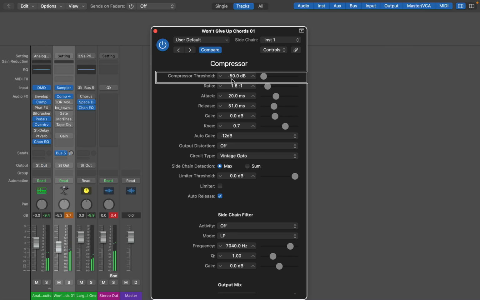So you see, picking a different compressor type can also help with the sound of it as well. Let's bypass this. And enable. Once you kind of get this dialed in, what you want to do.